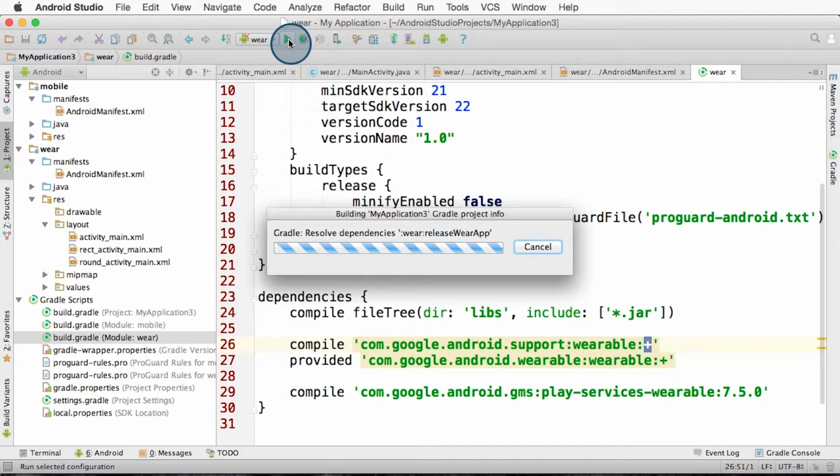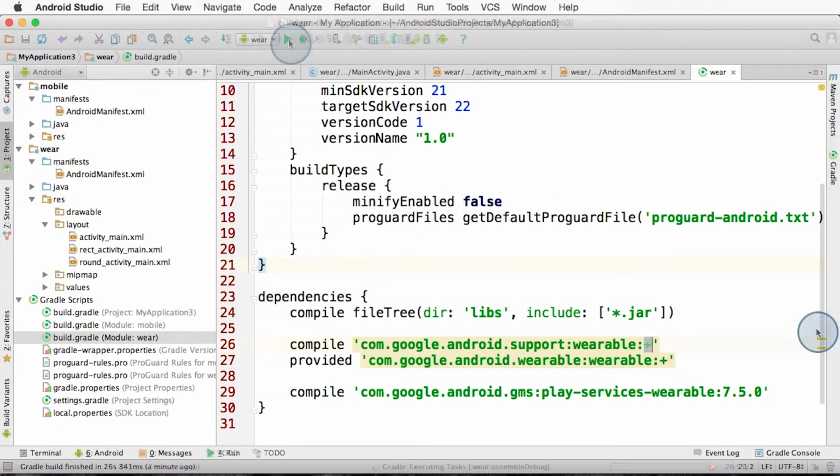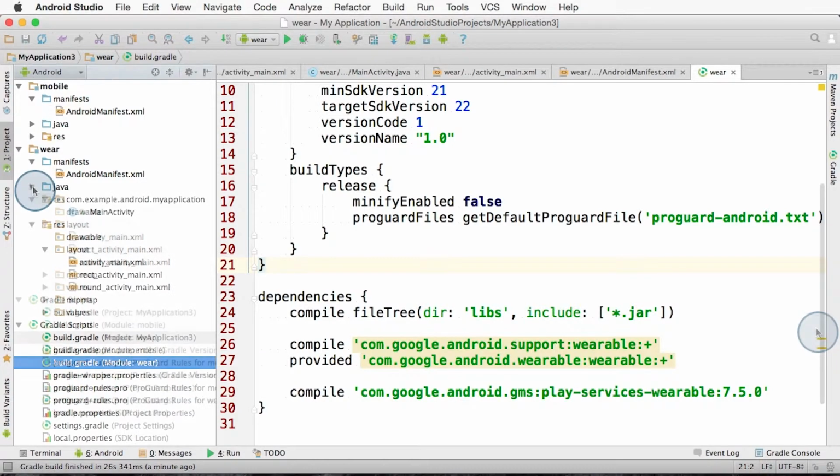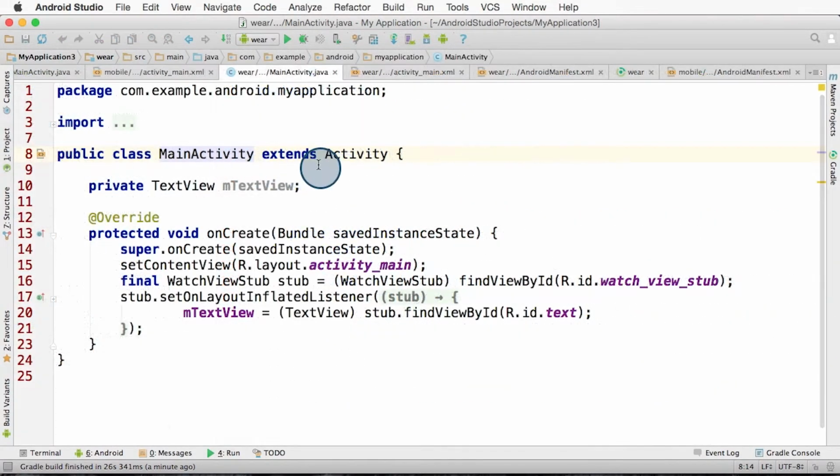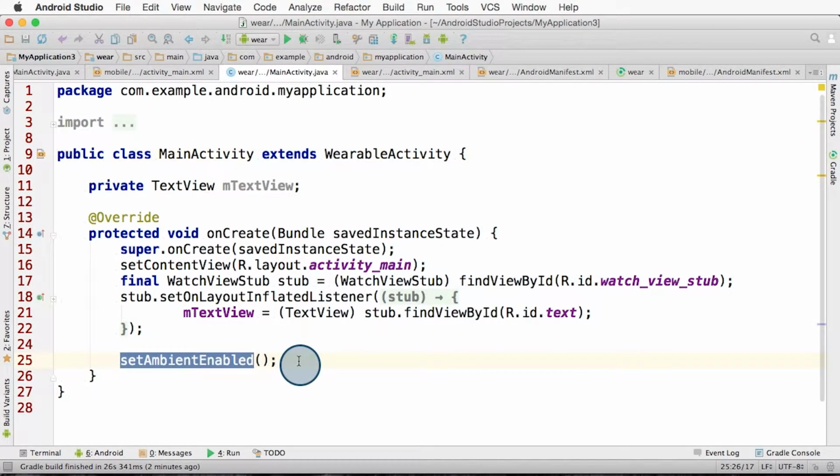At this point, you should be able to build and install everything. You won't notice any differences yet, but at least you can check you did everything right up until now. Let's go and modify our activity so that it can stay always on. Click on the activity here. Modify the activity so that it extends wearable activity. You need to call setAmbientEnabled to indicate that you want to keep your activity running in ambient mode instead of going back to the default watch face.